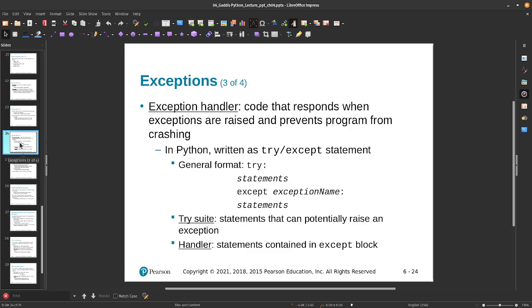So if someone enters the wrong thing, then you can go ahead and change variables, you can change Booleans, you can raise flags, you can do all kinds of cool things. So again, we use try except statements or try except blocks, okay? So in general, you're going to have try, then you're going to have statements that you're going to try, and if any exception is raised in those statements, then you have except, and then you can put the exception name.